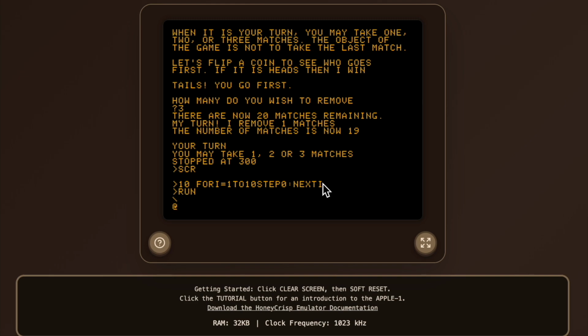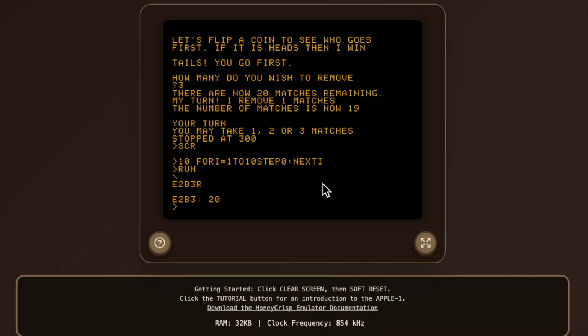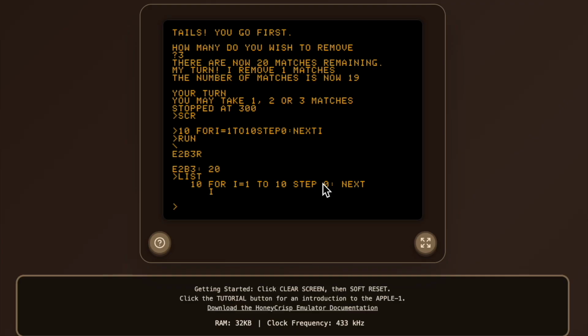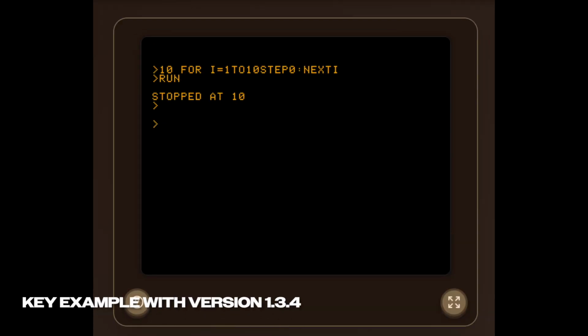And then from here, you could get back into the Integer BASIC environment without losing your program by typing E2B3R, which will drop you back into the BASIC environment. And then if you list the program, you'll still have it in memory there. But this is just an example of one program that cannot be interrupted with any key press or with the break key. Now, this is clearly another improvement with version 1.3.5, as this sort of thing was completely incorrect in prior iterations of the HoneyCrisp emulator.